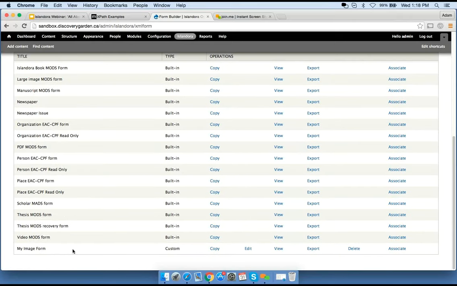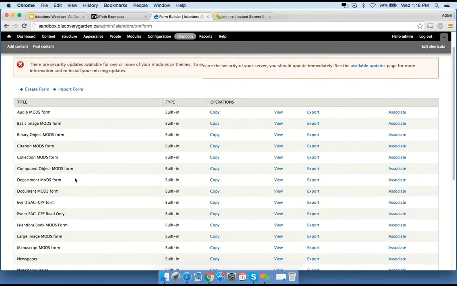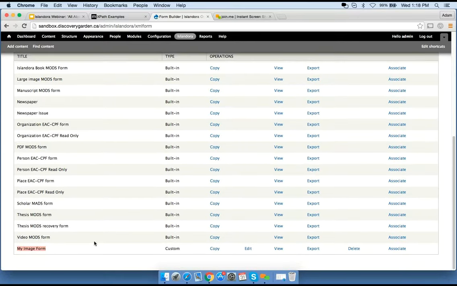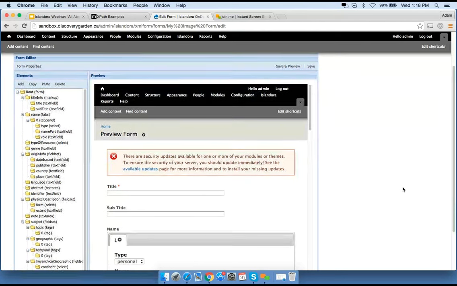There's a brand new My Image form down here, which has been copied, I believe, from the basic image MODS form. So you can't mess around with any of the default ones that are system defined, but you can make copies of them yourself and mess around with them. So this one we can actually go in and edit. If I click on edit, it's going to bring us to the XML form builder. It's also going to tell me that there are security updates. That's fine. This is the XML form builder.